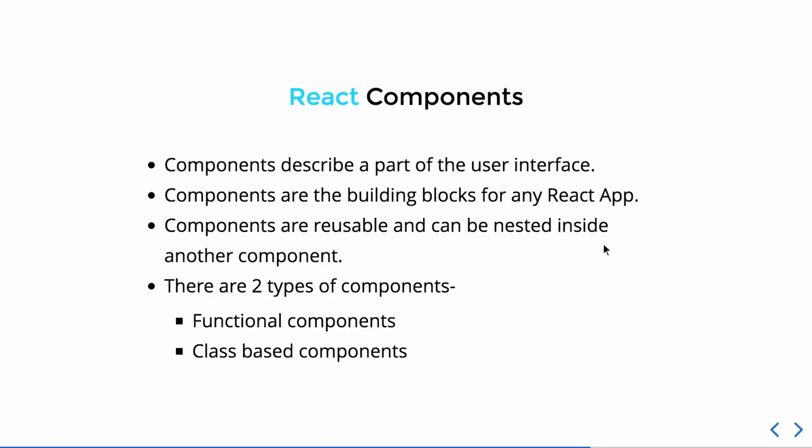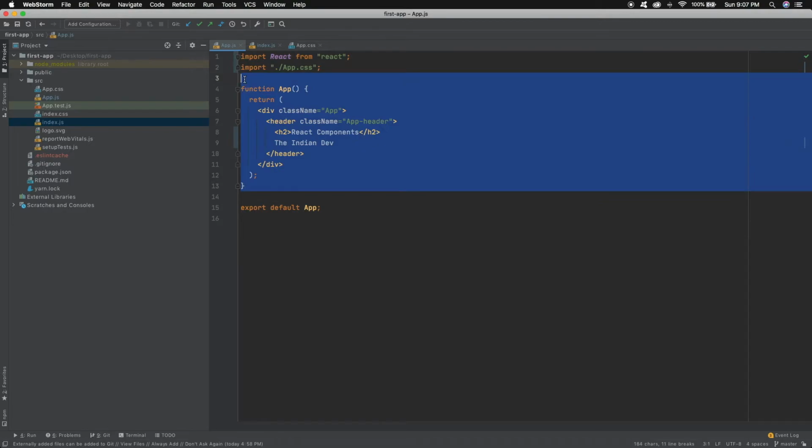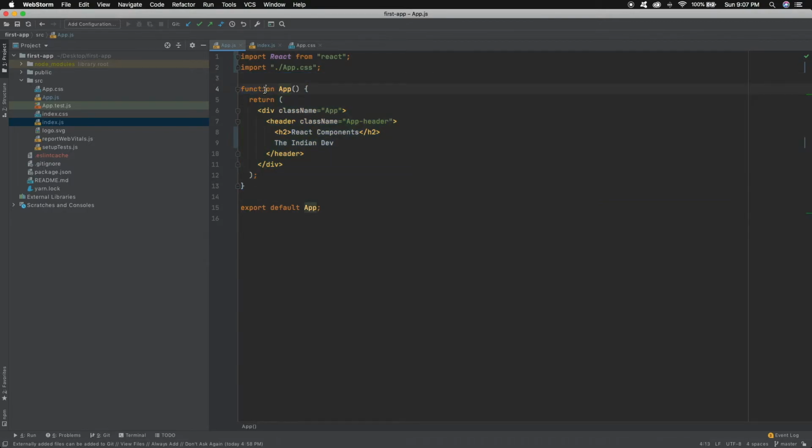Now the next thing is, there are two types of components: the functional component and the class-based component. As the terminology suggests, functional components are the basic components that have been created using functions, and the class-based components are the components that have been created using classes. Now if you have a look here, this is the functional component, because it's defined under a function.